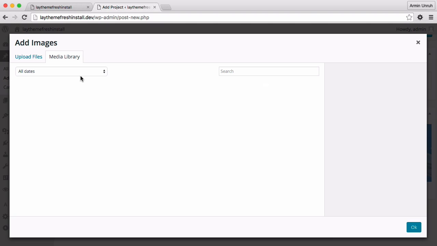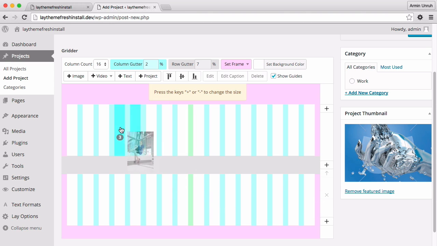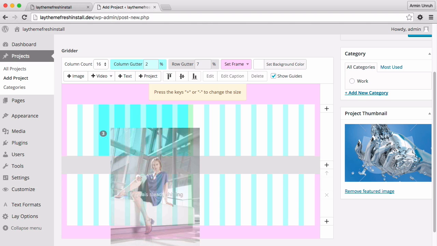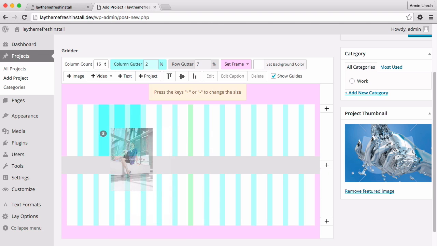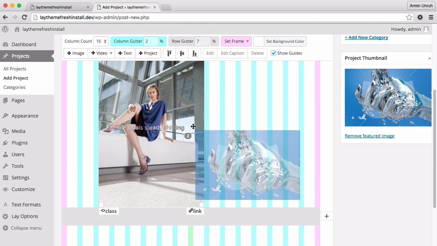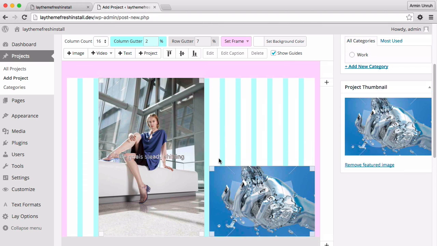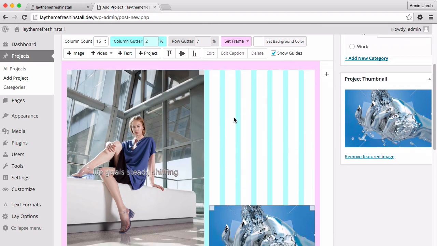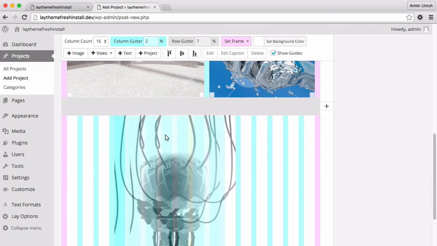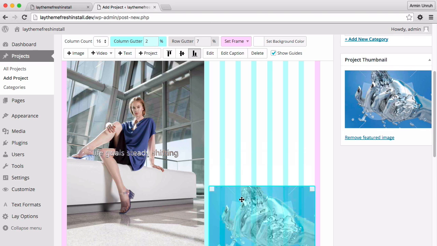Let's add images. While I'm adding images, I can resize them with the plus and minus keys. I can drag the corners of an image to resize it. I can move the image around. And when I select an image, I can align it vertically.